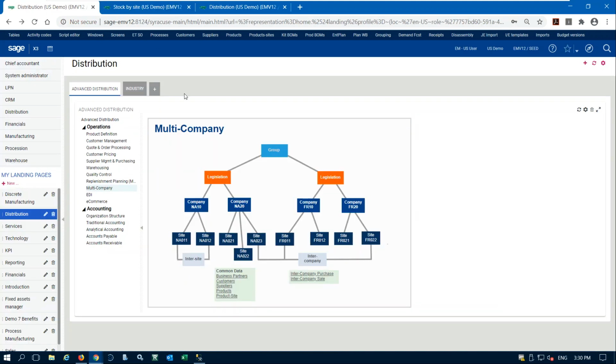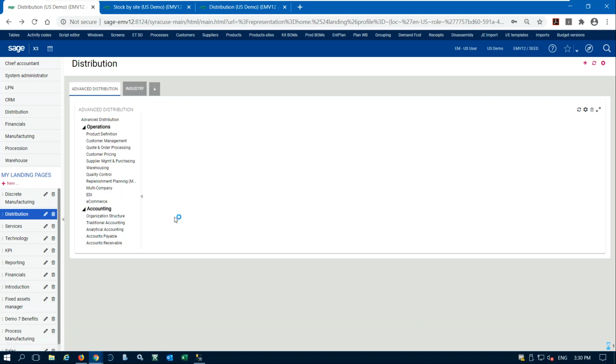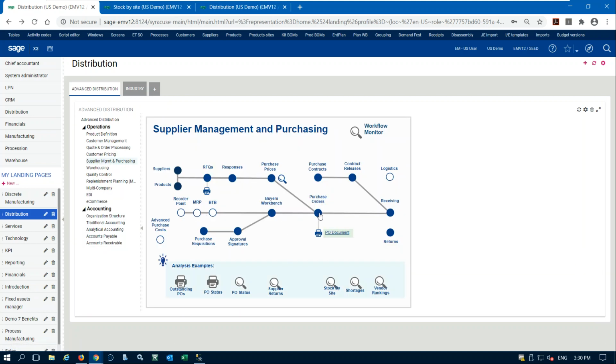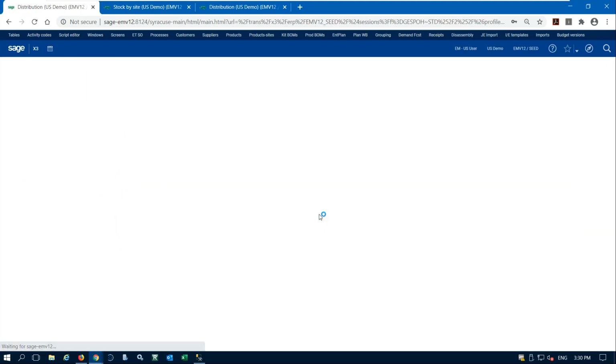So let's go ahead and create this formal transfer where we're tracking in-transit stock. What we do is create the purchase order, and we have the rule set up to automatically create the offsetting sales order. So let's see this actually work.